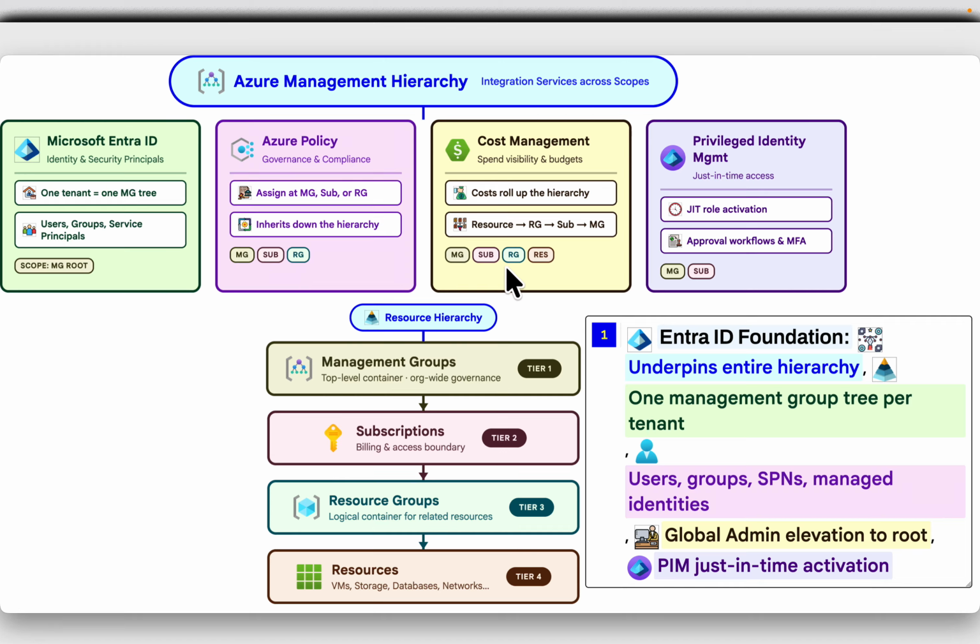So first point, Microsoft Entra ID underpins the entire hierarchy. Each tenant has exactly one management group tree, and all security principals like users, groups, service principals, and managed identities are Entra ID objects. Global administrators can elevate themselves to manage the root, and Privileged Identity Management adds just-in-time, time-bound role activation.